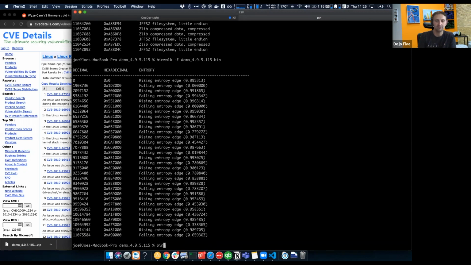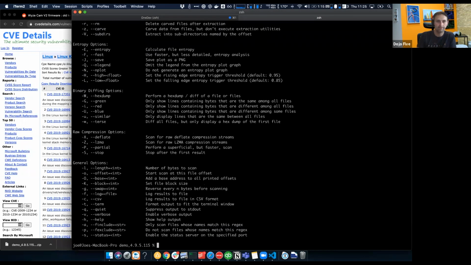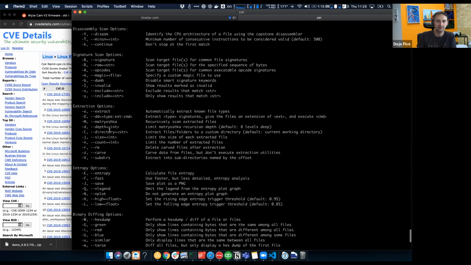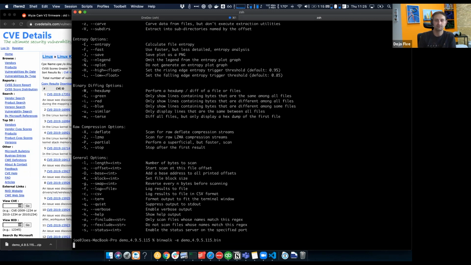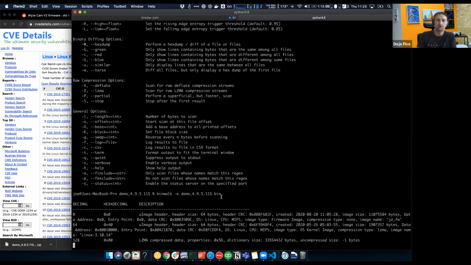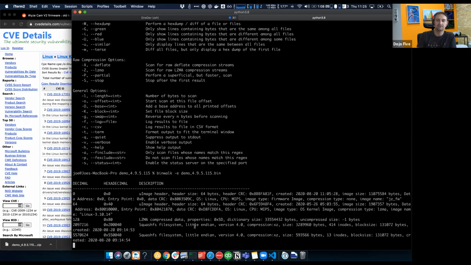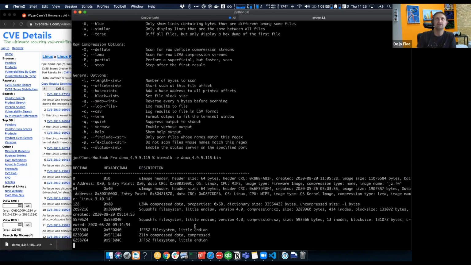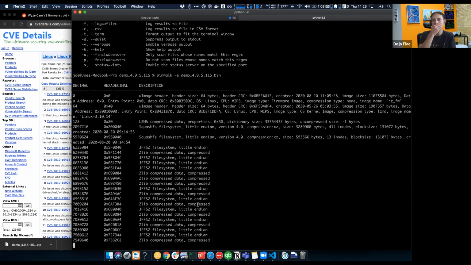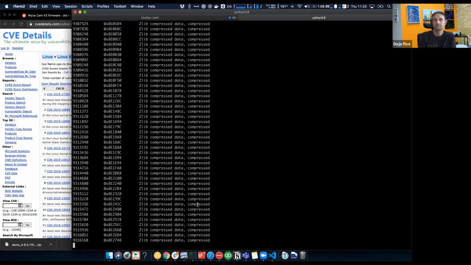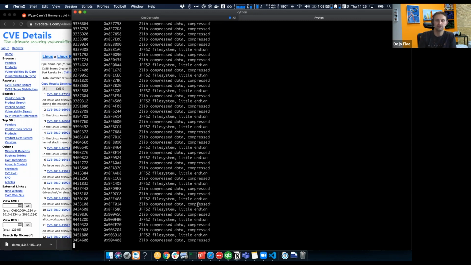Let's see, what is it, because we want to just extract everything. There we go, dash lowercase e. If we do lowercase e, this will walk through those things, and I had to install a couple of dependencies ahead of time, but now we're walking through all of these pieces of the image and extracting them to the hard drive. And pretty soon we'll have access to some really interesting stuff.